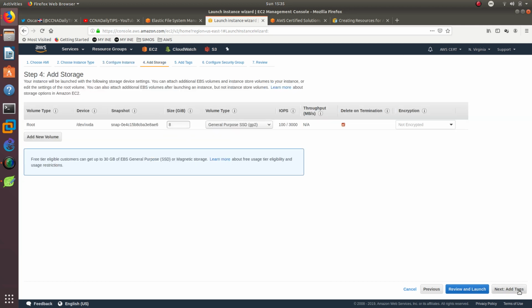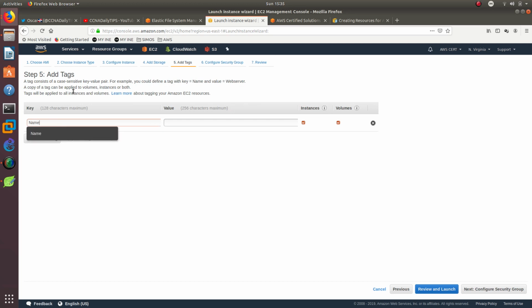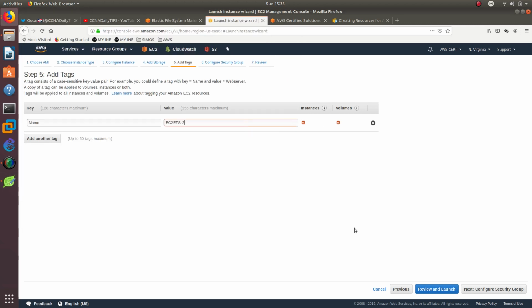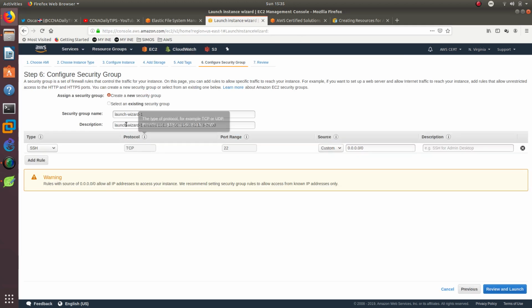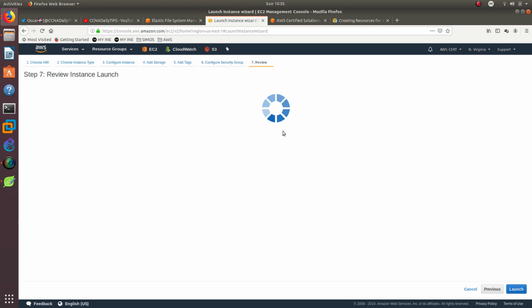Next, we are not going to add any storage. Tag, if you want to add a tag, name, and the tag is going to be this one right here. Configure security group. We're going to use an existing one, which is going to be the website one, which is allowing NFS. If you don't allow NFS, we won't be able to use this EFS, right? So let's go ahead and review and launch.